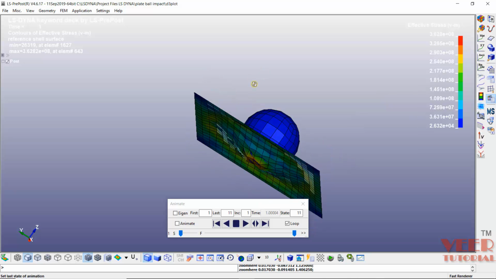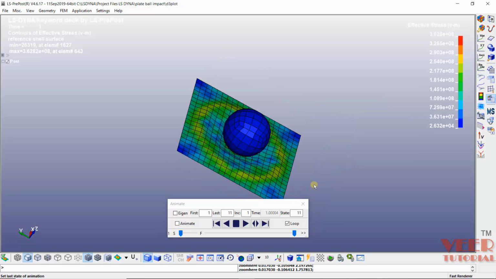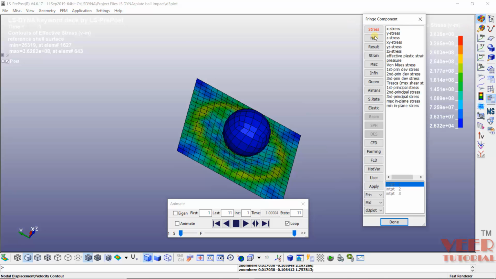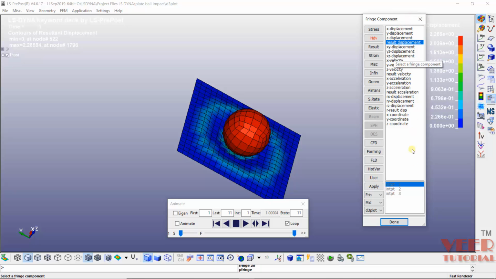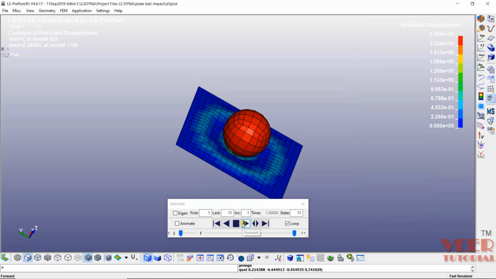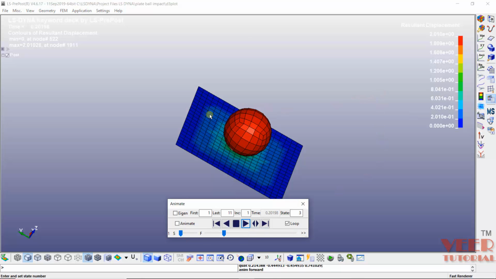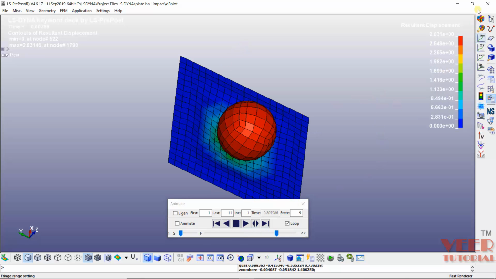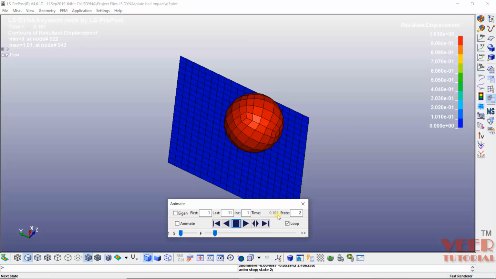Now let's say I want to find out the displacement. So I will once again go to fringe component, click on NDV, nodal displacement velocity. Here we can specify velocity in any direction. I will select result displacement, click on done, and then we can forward this. You can see how the displacement is changing here. So the maximum displacement will be in 11th state.